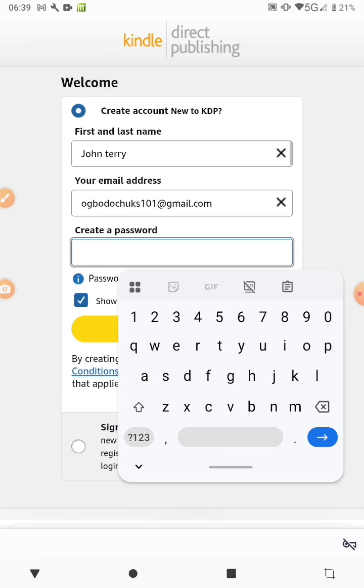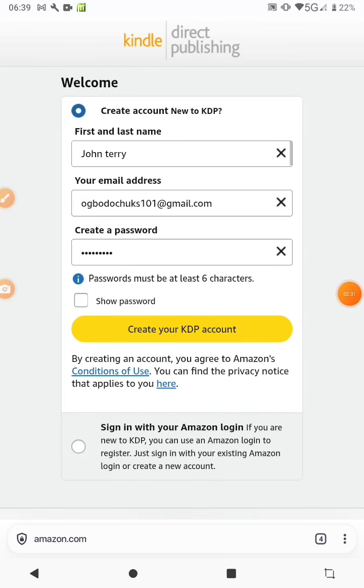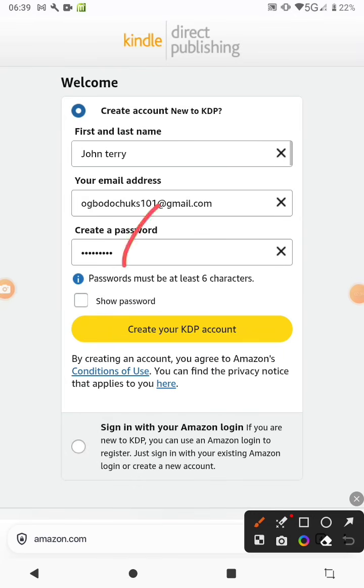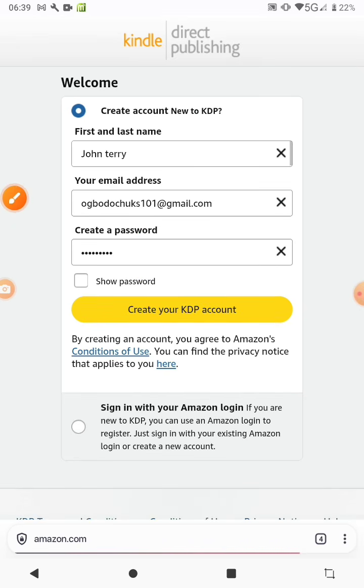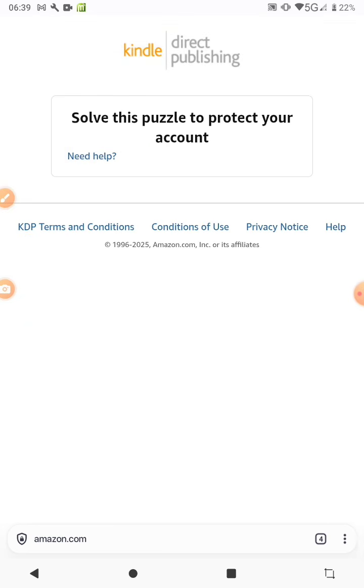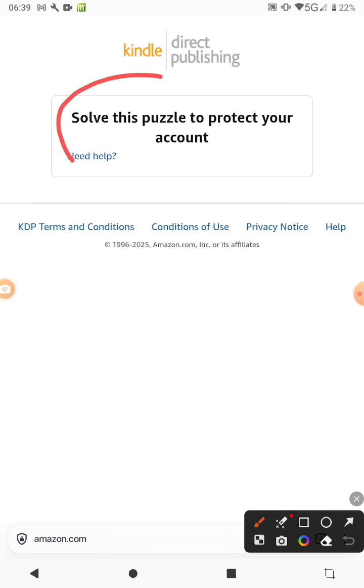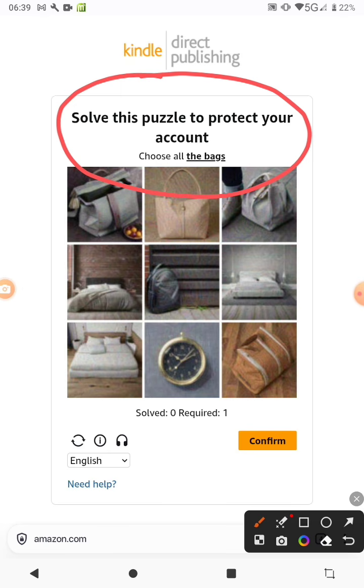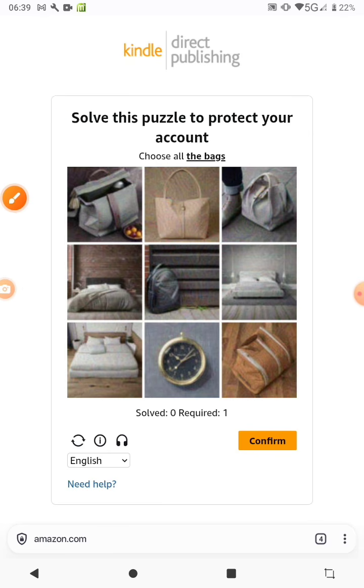So here I'm just going to put the password. It can be numbers, it can be alphabet, whatever, but ensure the password is up to 6 or 7 characters, if I'm not mistaken. So now I've done that. I believe that the next thing they will tell me is to solve a puzzle or add a phone number. So click on create your account. If it creates at once, that's beautiful, but if it immediately shows solve this puzzle, definitely we're going to put a phone number. But the second one I'm going to show you how to bypass it.